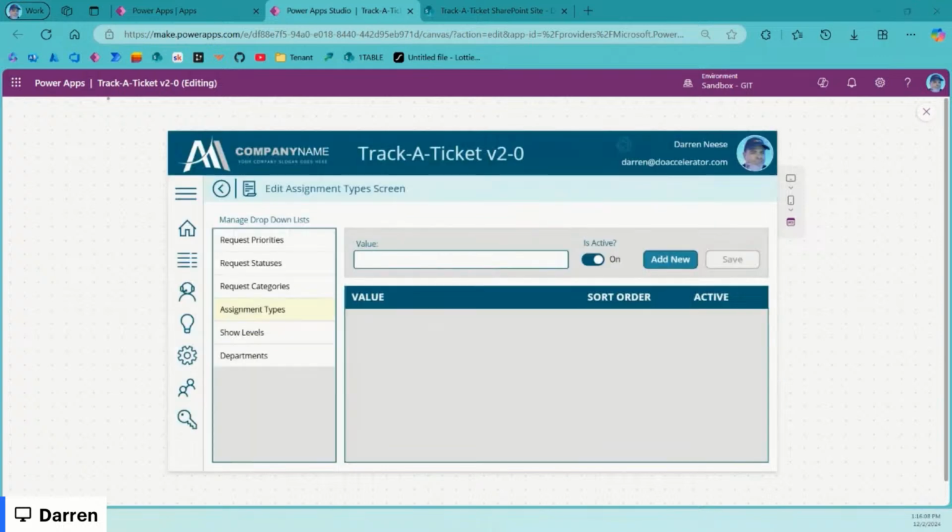Now assignment types. So a ticket could be assigned to either an individual or a department or a team. So let's actually just type in individual. Let's add one for a department. And I think those are the only two that we would want, at least right now. Let's go to show levels.